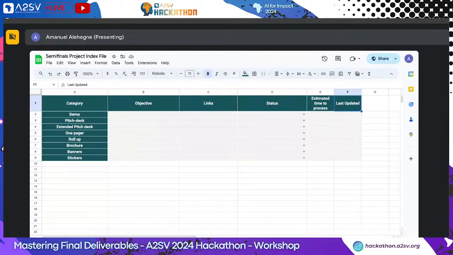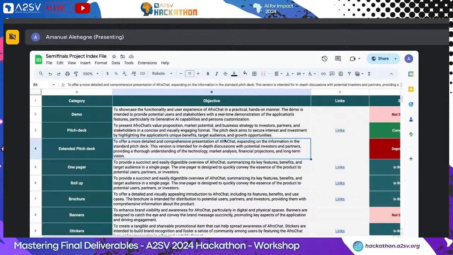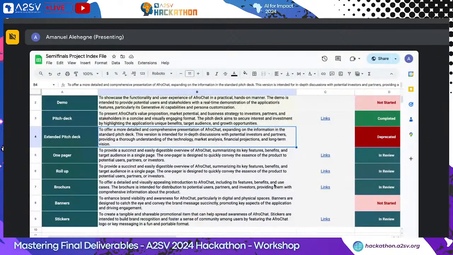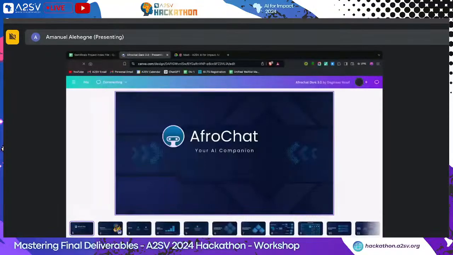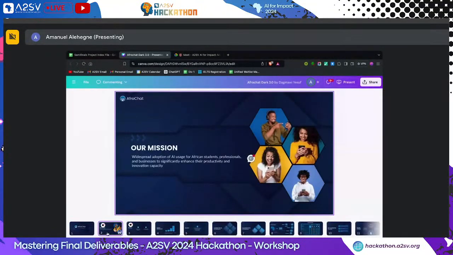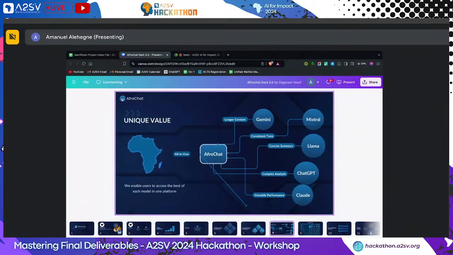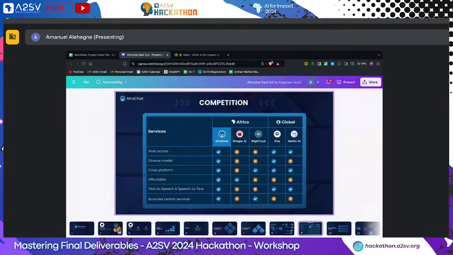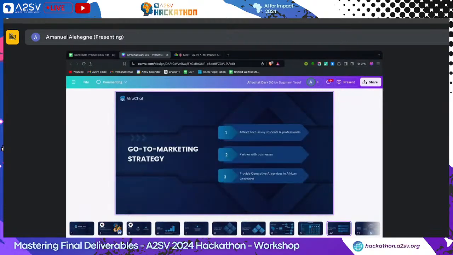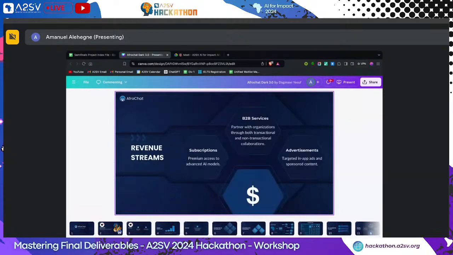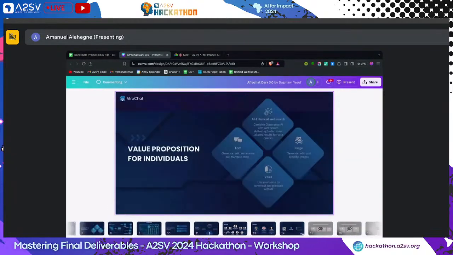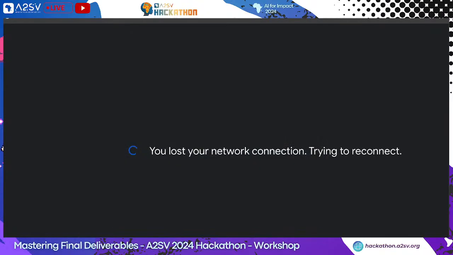I have a question. In the demo, the example index file, are there projects in it that we can easily check out? For example, in the case of the one pager. Yes, we have tried to provide some example links here. This is the pitch deck for AfroChat, and you can use this as an example. We've specifically added that for you to refer to when you're trying to come up with your pitch deck or your other deliverables.